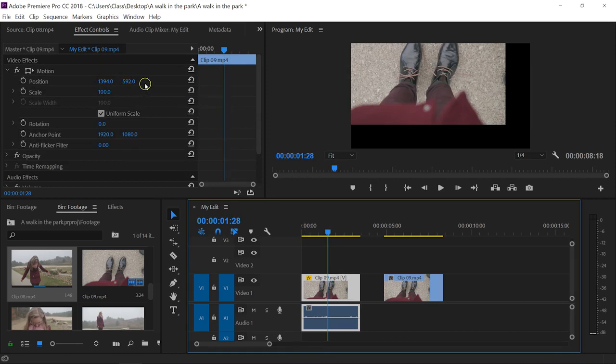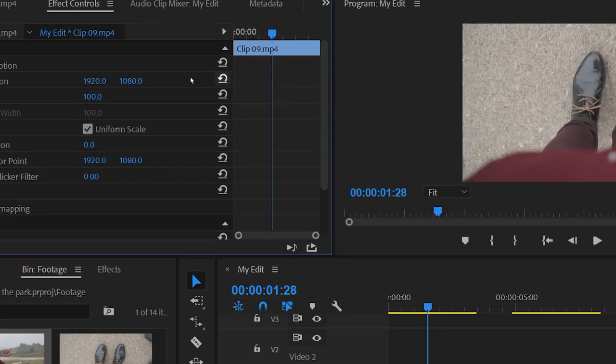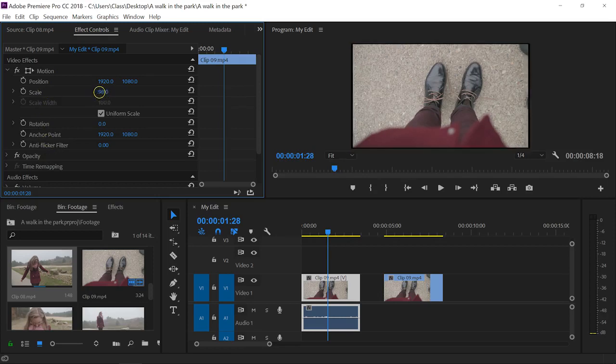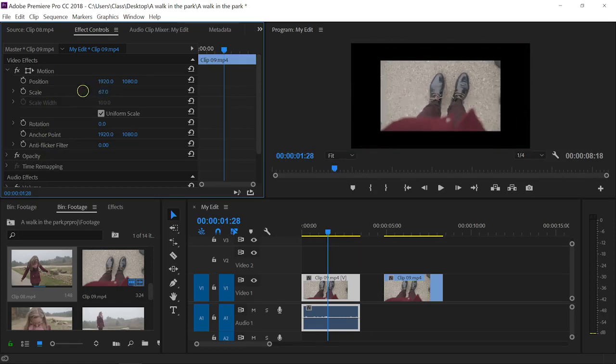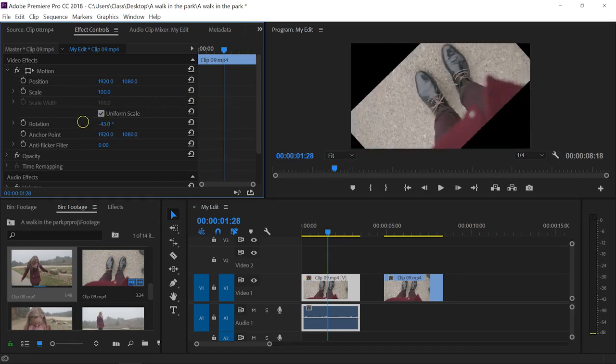Let's assume that we have accidentally changed the position and we want to reset that back to the default. What we can then do is easily press here on the reset button on the right side. There we go. And that will reset those values. Now you can see that we have tons of these values here. We also have scaling, which is pretty obvious. We can scale the clip like this. And also again, we can reset that value. We got a rotation, like that.